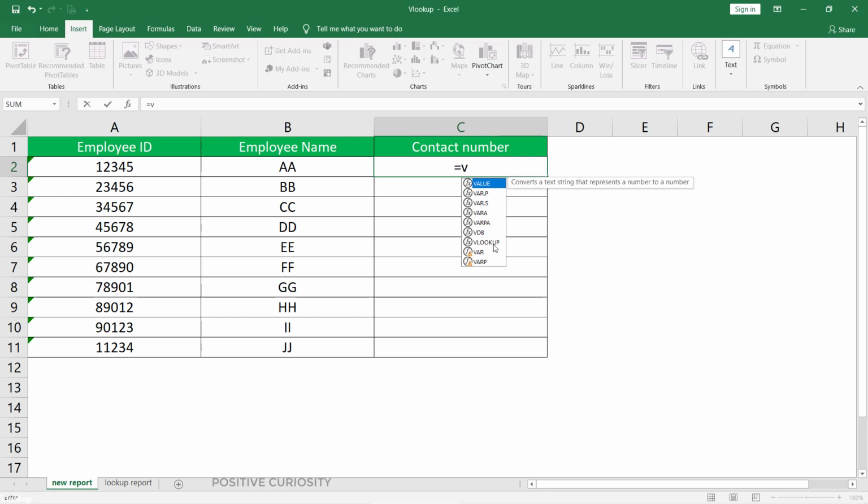Here we can select the formula we want, or you can type in the second character of the function name to narrow down the list. This time there's only one function that begins with VL. Here it shows a description of what a VLookup function does.